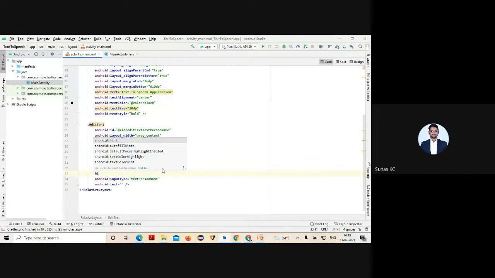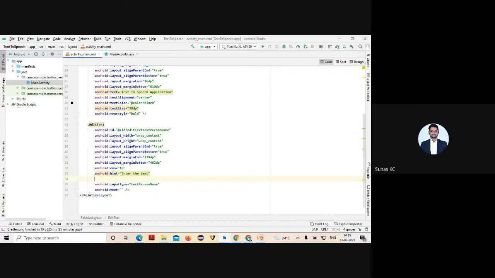Just press hint. It will say what exactly you're doing, which is entering the text. Enter the text. I'll give that, and I can increase the size of that. Just give the size and it will display there itself. I'll just give 30 dp.